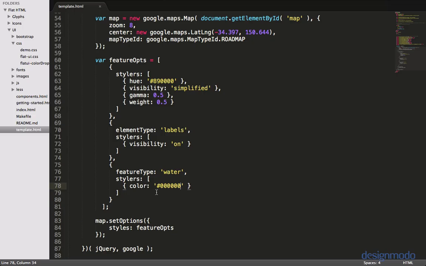So the basic idea behind the styling is that we have our initial object, which represents the styling for the map. So this is the hue of the map, the visibility, so it sets a simplified version, and then other options such as gamma and weight. Then below, we have options that represent the types that we want to style. So this object sets the labels, signified by the elementType property. And then the stylers property, which is just an array of objects, will set the visibility on or off. And then the same goes down here, where we can set the color of the water.